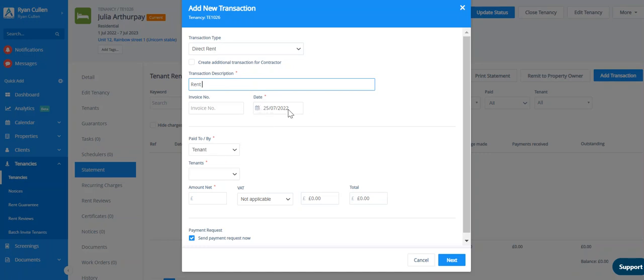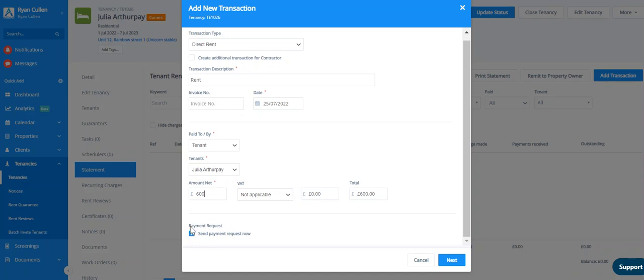I'm going to keep the date the same for now, and I'm just going to choose the tenant, and the rent will be £600. As you can see at the bottom, we have something called payment request, and there's a box ticked that says send payment request now. This box will be what sends the payment request to the tenant. So moving forward, I'm just going to click on next.